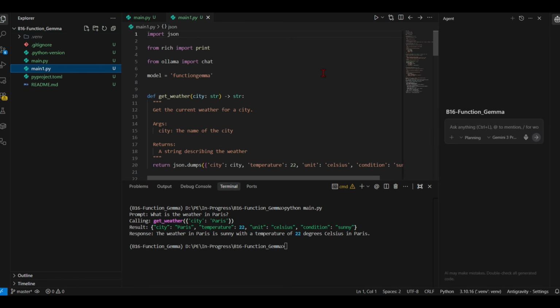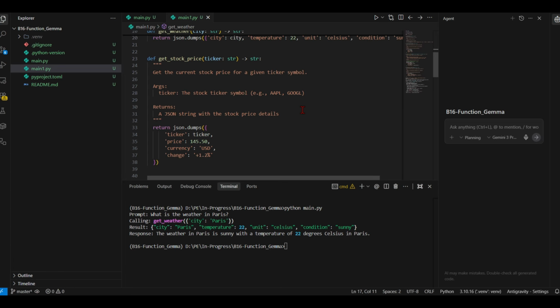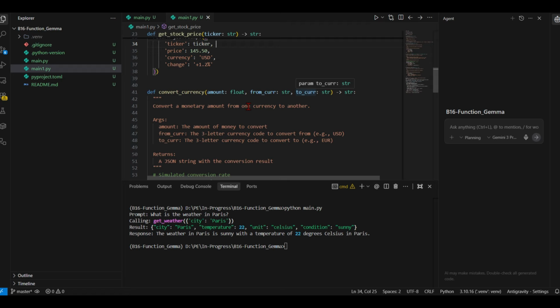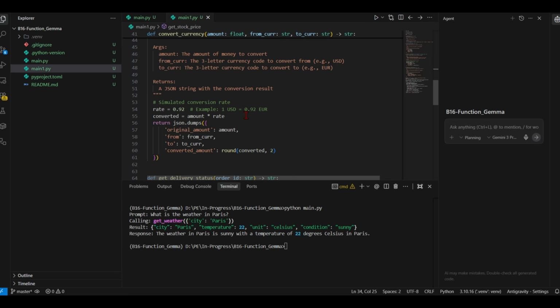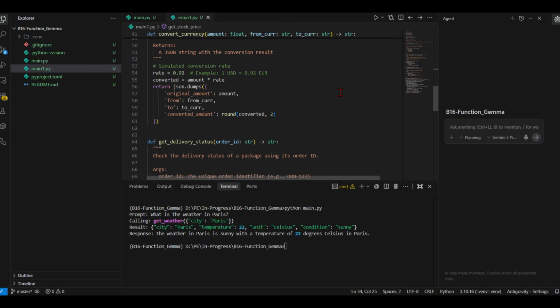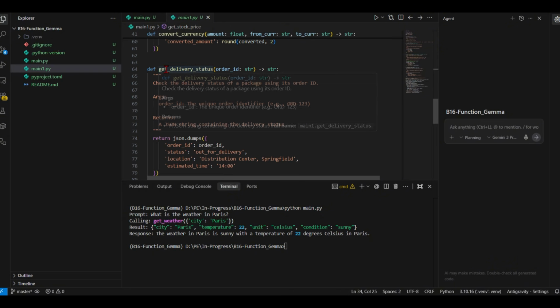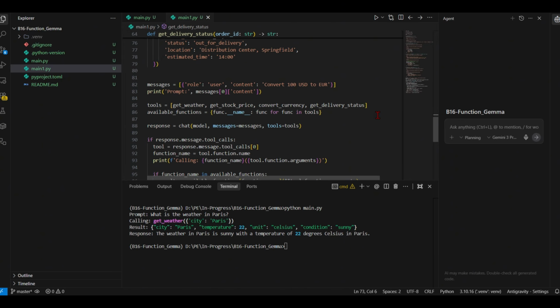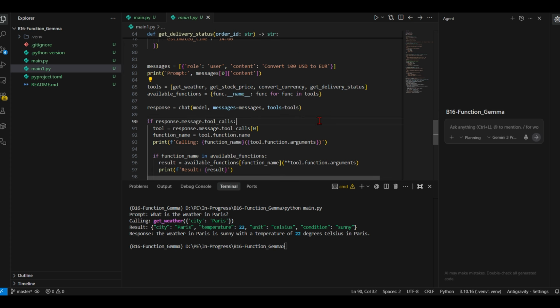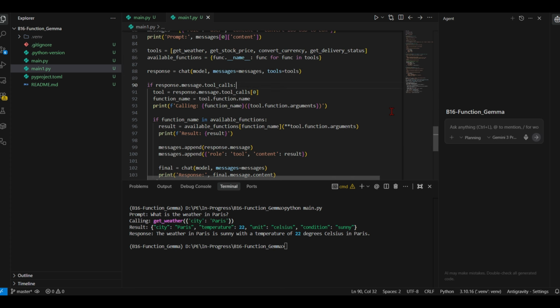I've added a few more functions. For example, in main1.py, the get weather is the same. Another function is get stock price. We put in the ticker and it gives out the price. We can convert from one currency to any other currency, for example USD to euro, and then we can check the delivery status. This is another function. So you can load in all these functions, and you can see that we have these four tools available here, and you can ask different questions and see the outputs.